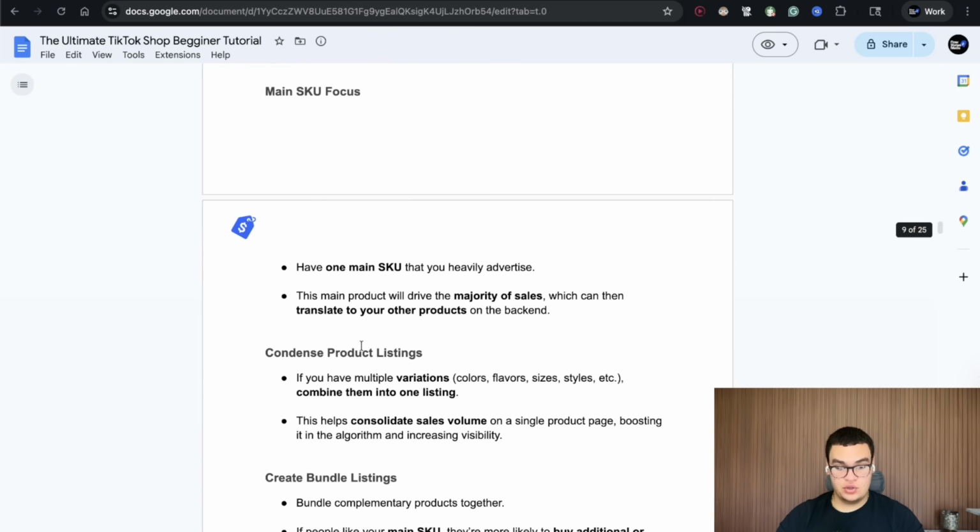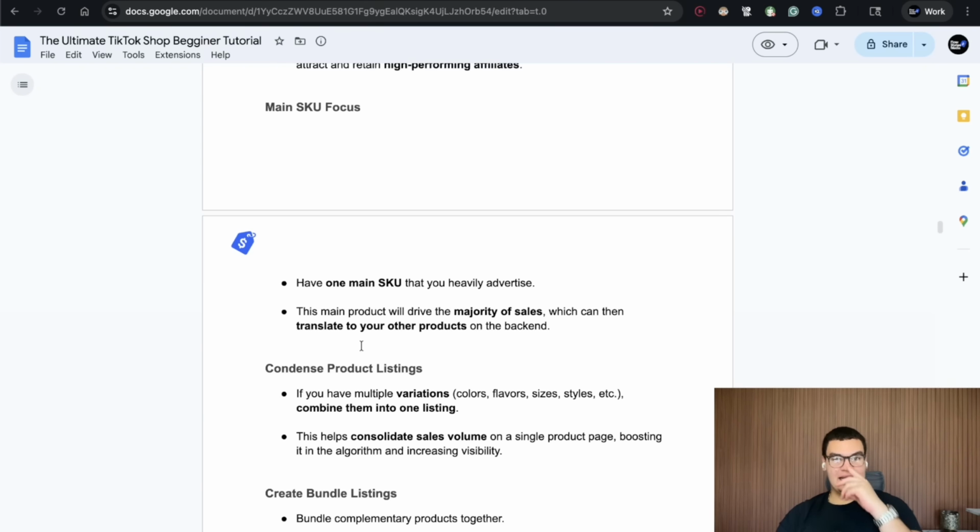Now, main focus SKU. So this means that, similar to Amazon, you want to build momentum on one listing. So have one main SKU that you heavily advertise. The main product will drive the majority of sales, which you can then translate to your other products on the back end. So for example, somebody buys your first product, they like it, they like your brand, so they go ahead and buy your more expensive product on the back end.